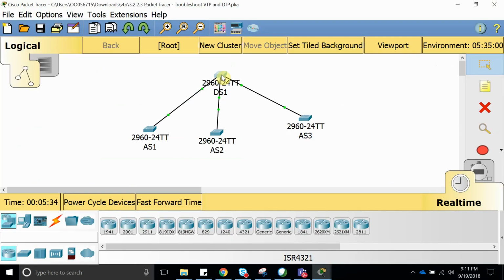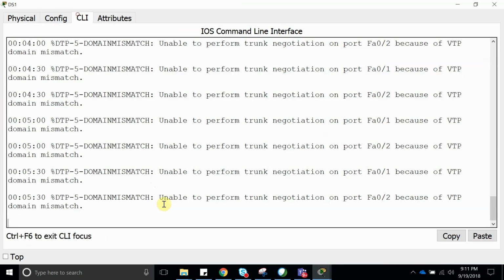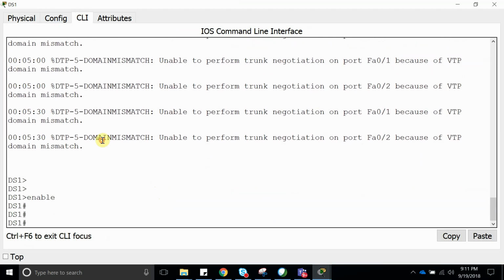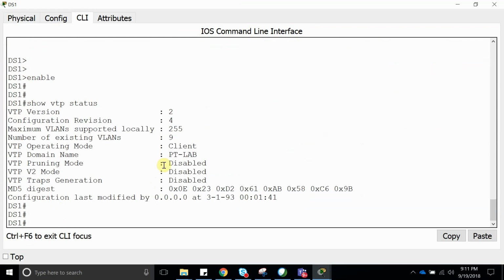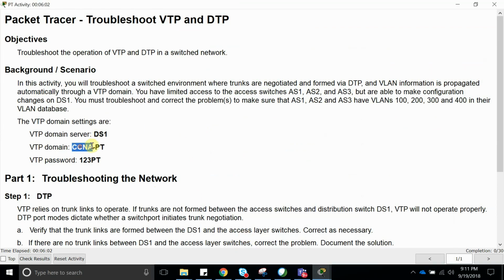Let's take a look at DS1, which needs to be the domain server. We already can see that we have errors, domain mismatch. That means that they don't have the same domain. So let's go ahead and show VTP status. The domain name for this is VT Lab. I don't think that's supposed to be that domain. Yeah, the domain name should be this. Let's copy that.